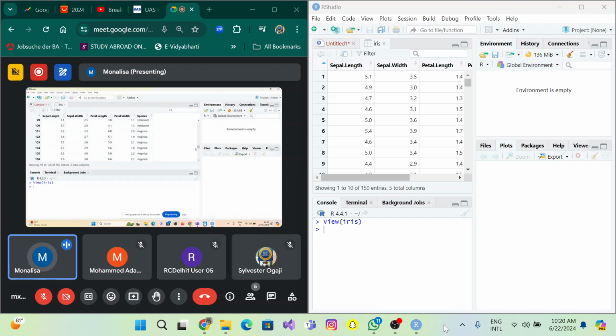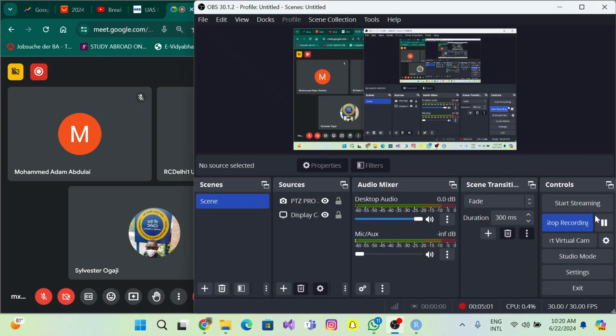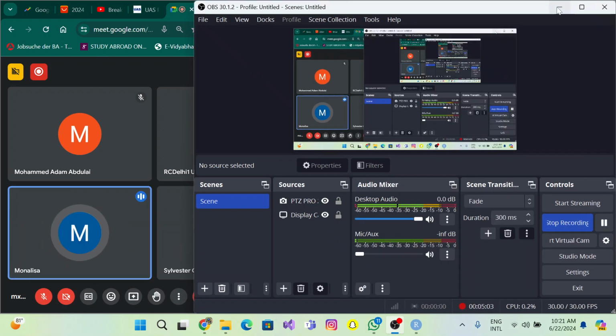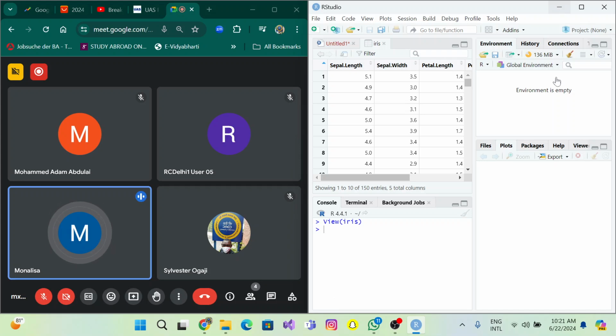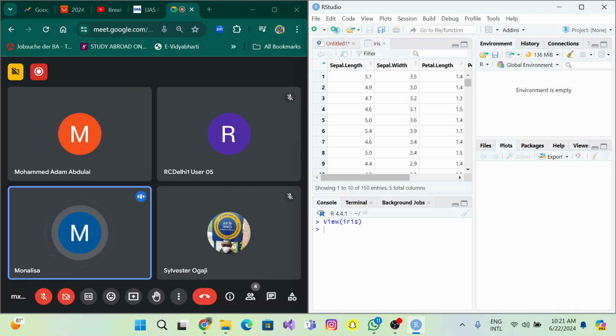Do you understand why we are considering the first four variables in the data set except the fifth one? Yes, I do understand. Okay, sure.